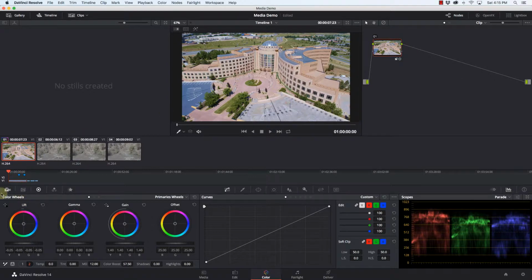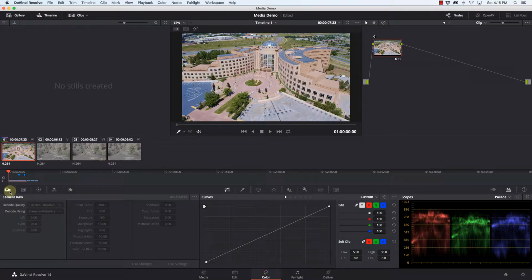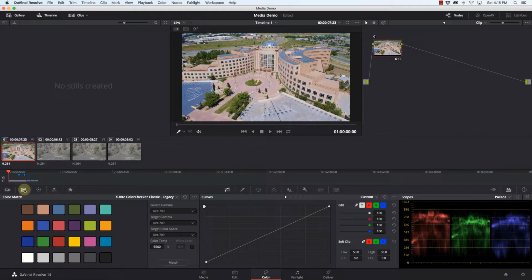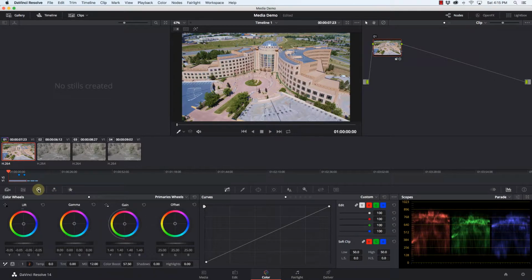We're going to start over on the left. Camera raw, unless you're shooting in camera raw, let's not get into that right now. We can do color matching. If you have an X-Rite card, I often use the Passport Video, and I can have that card in the scene and use this to do a very quick color correction. So that's handy.